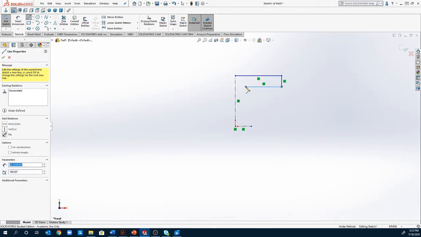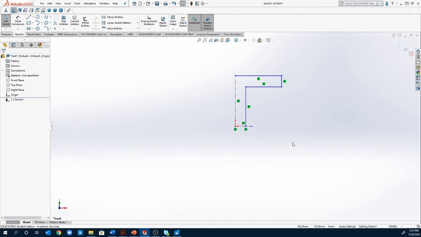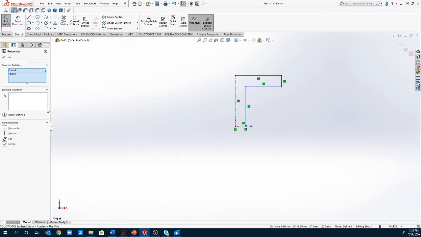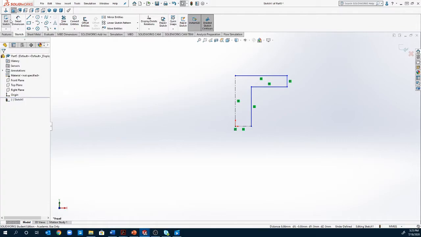So we're going to go ahead and do that, and we're good. One thing I'm going to do is take this point here, the end point of my construction line, and the point that's the end of my bar, and merge them just to make sure that everything stays connected and that we have no stray ends. Now we're going to use our smart dimension to define our shape.